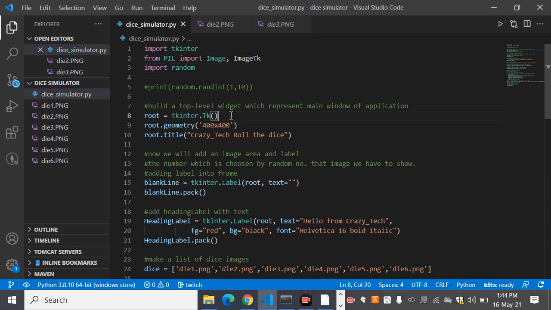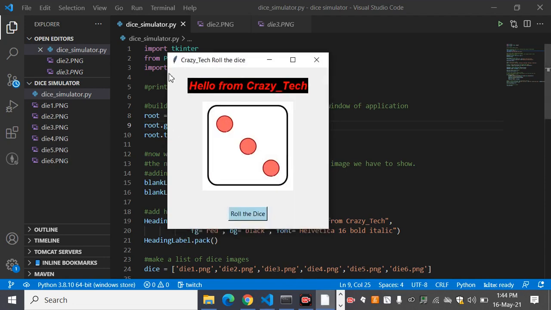So let's start with the second part, designing a window. This is the window object which is named root, equal to tkinter.Tk. Tk is a class which creates our simple window. We configure the geometry of the window as width and height of 400 by 400. We provide it a title, Crazy Tech Roll the Dice, which you can see over here written like this, Crazy Tech Roll the Dice.